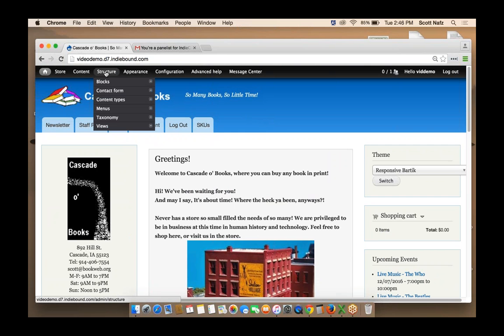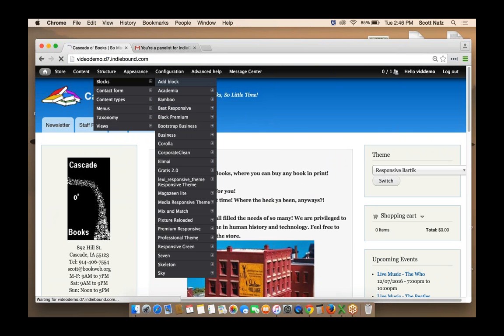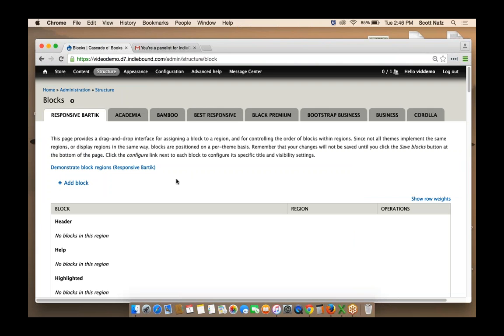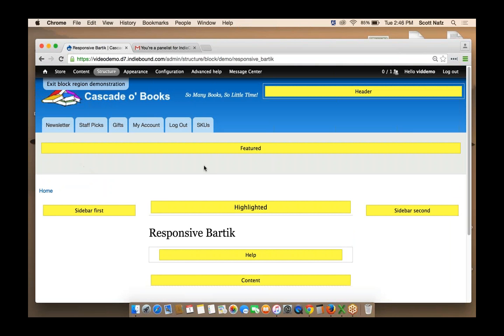Now, one last time, we're going to go back to Structure and Blocks. And that's going to show me the blocks for my default theme. There is a link at the top here that says Demonstrate Block Regions. And again, what this does is show you a sort of schematic diagram of your theme and where those different block locations are.